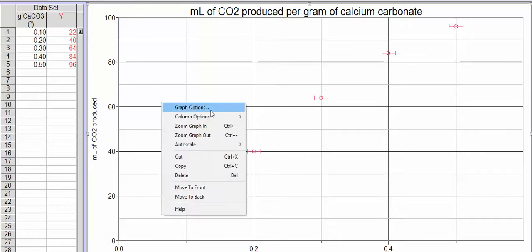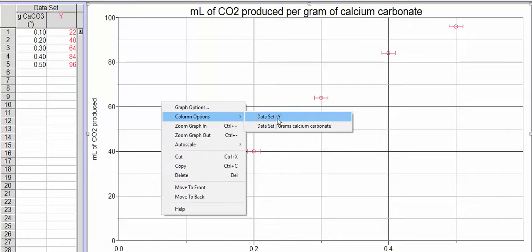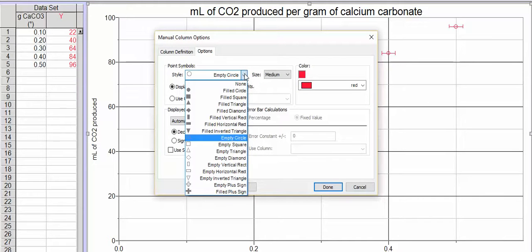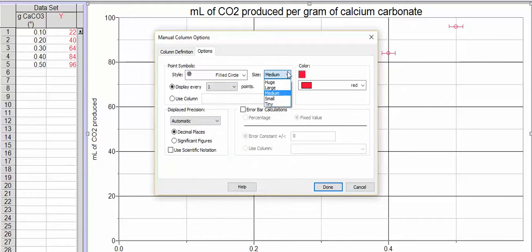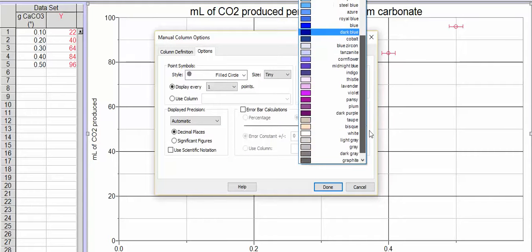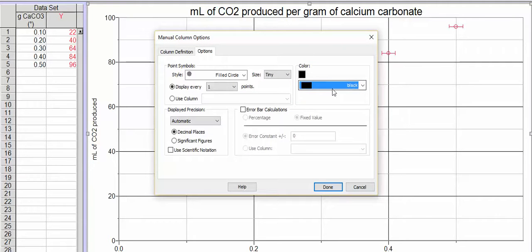Sorry, it didn't change my data points, but I think it'll do that when I change these Y options. Just going to do a filled circle. We're going to do tiny. Let's make it black. Especially when you print it in black and white, the red ones don't show up. We're going to display every 1 point. Let's do decimal places. Maybe this is a graduated cylinder that should only be read to the 1 spot, so I'm not going to put any decimal places there.